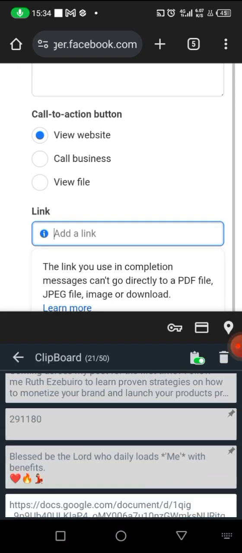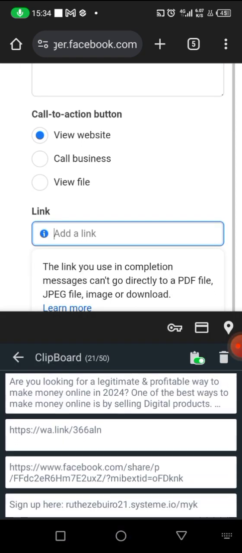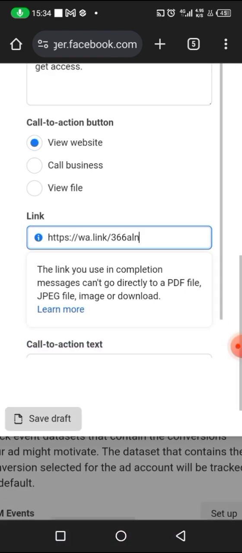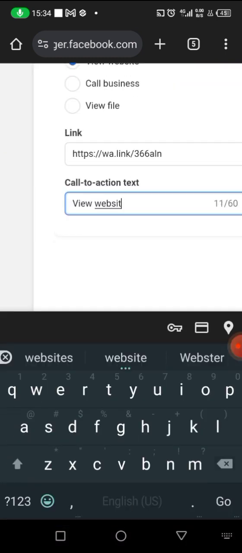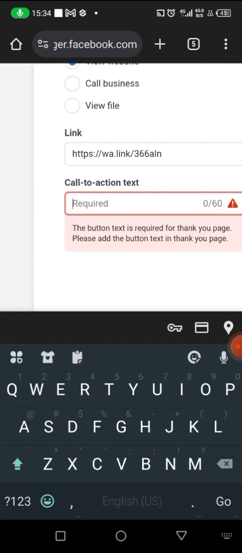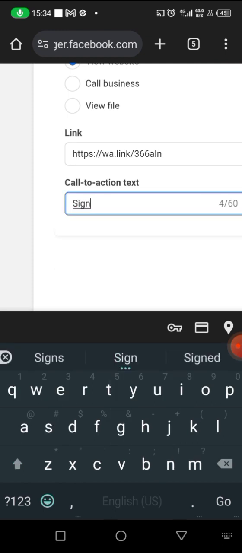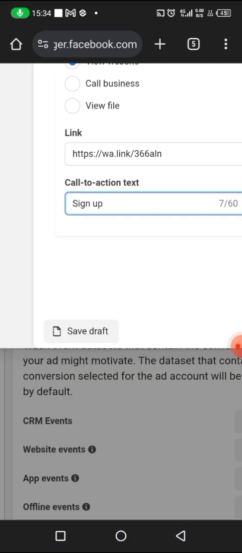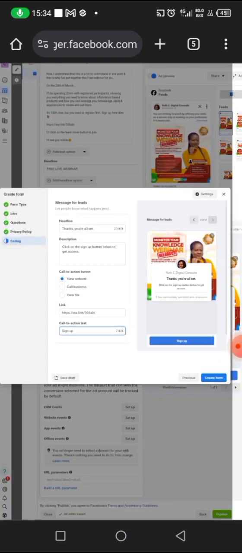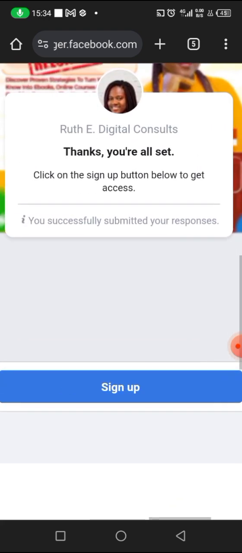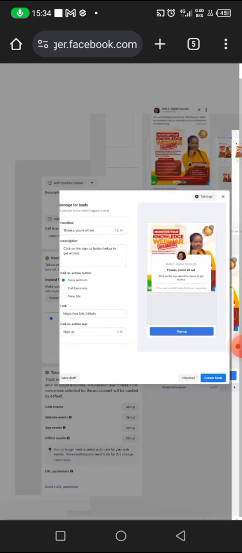So I'm going to add my WhatsApp link here. I already have my WhatsApp link somewhere. I'll just add it. So, what next? Call to action text. Make sure that the call to action text you write aligns with what you're telling them to do. So since I told them to click on sign up, I'll write sign up. So you can see sign up here. This sign up is where, when they click on it, it will take them to my WhatsApp. When they click on it, it will be that link they are clicking on, and it will take them to my WhatsApp. All right.